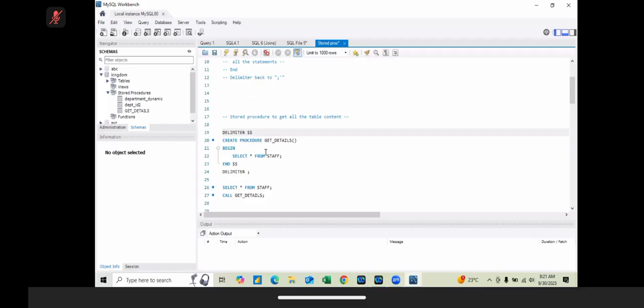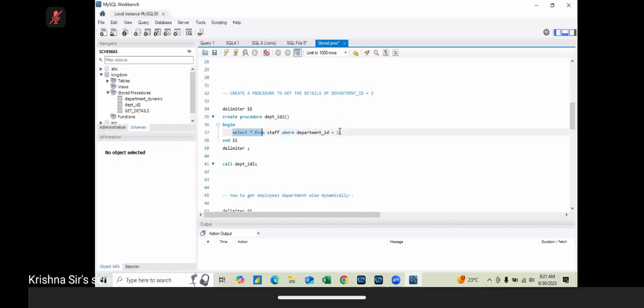In the first example, we created a stored procedure to show the whole table: select everything from the table name. The second thing we did was select everything from the table name where department ID is equal to 2. That means we are giving a condition inside the query itself. Whenever we execute this query, it will give all the details only related to department ID equal to 2.